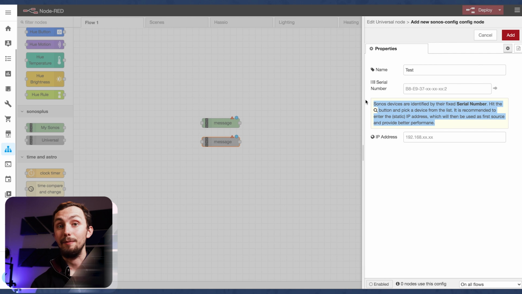The palette also recommends that you add static IPs. So if you haven't already, give your Sonos speakers static IPs in your router, and then enter these here. It just makes it a bit more reliable.